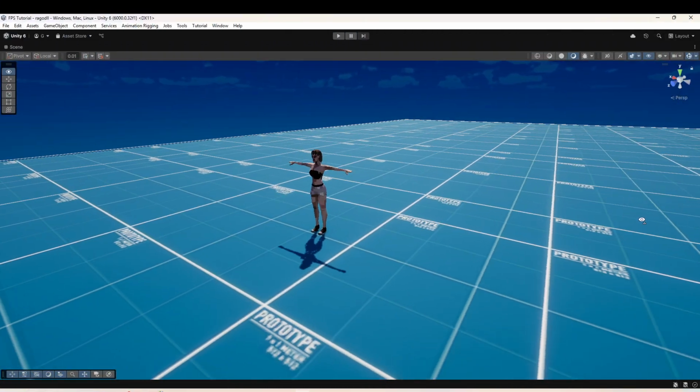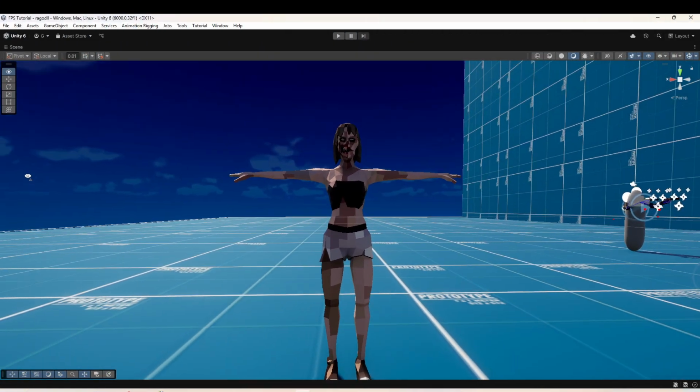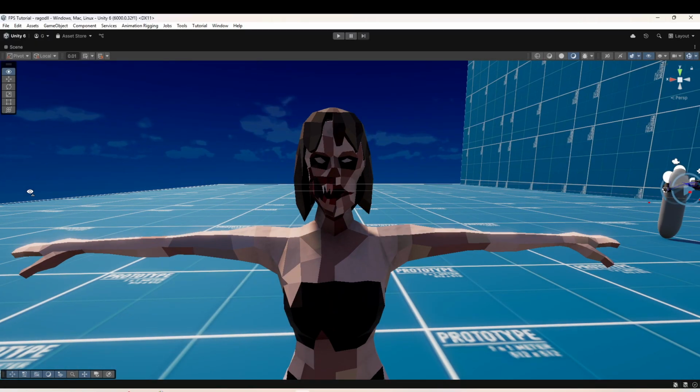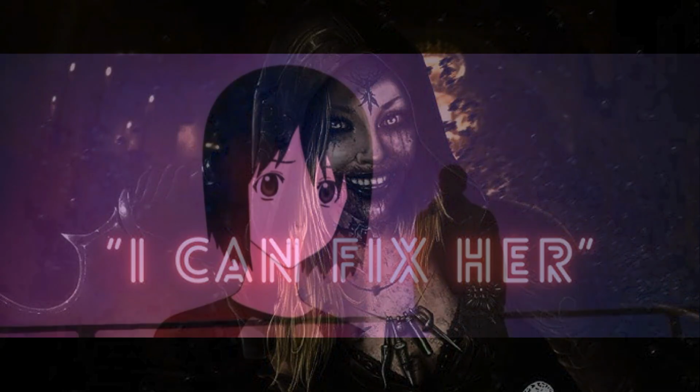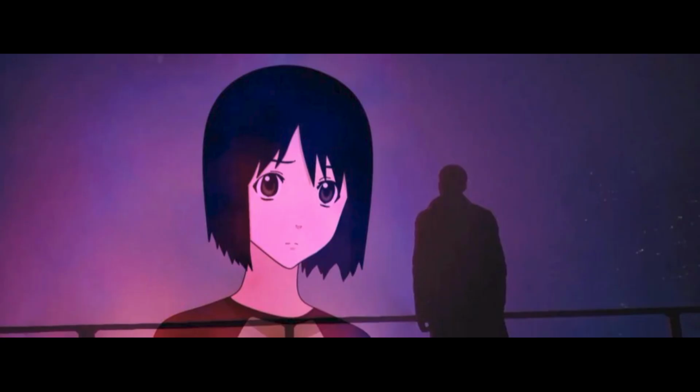So here we have the model. This is the one I'm gonna use. She looks beautiful, her mouth is full of blood and nobody say anything about her in the comments. She is my future wife. Yes, I can fix her. Or she can fix me. We'll see how it goes.